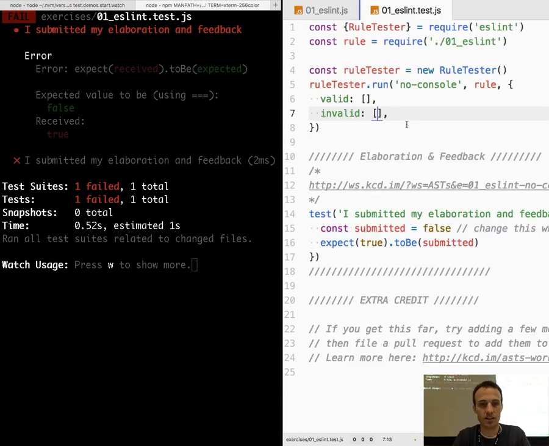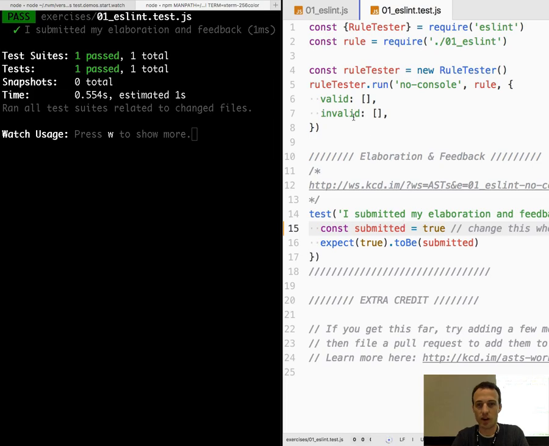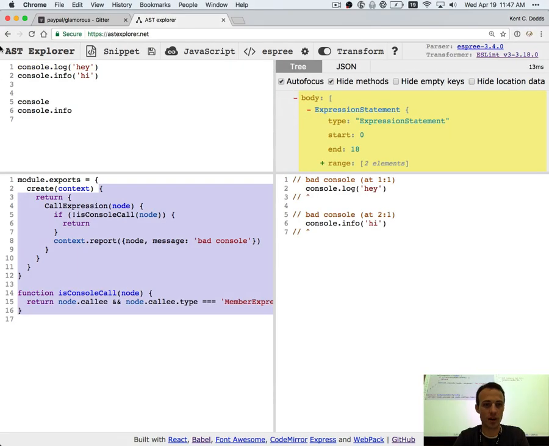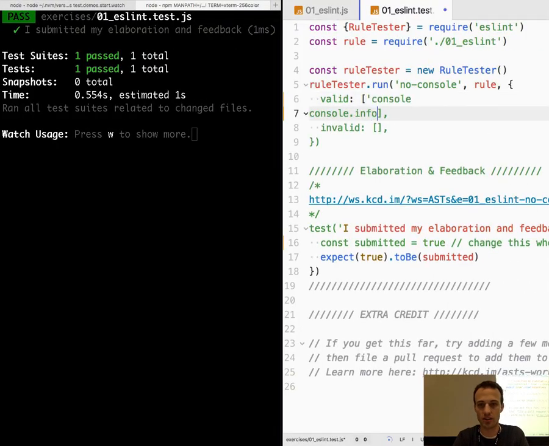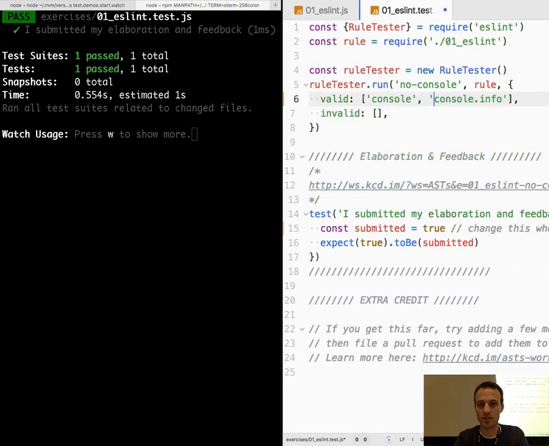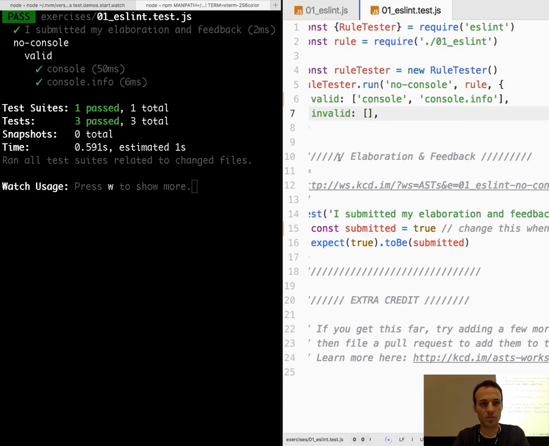Let's go ahead and look at our tests. I have one failing test, and that's the elaboration feedback. So go here, copy that, paste it in your browser, fill out that feedback, set this to true. Okay, so we have a passing test. But now let's copy over some of our valid cases, just using console here, like that. So those two should pass, great.